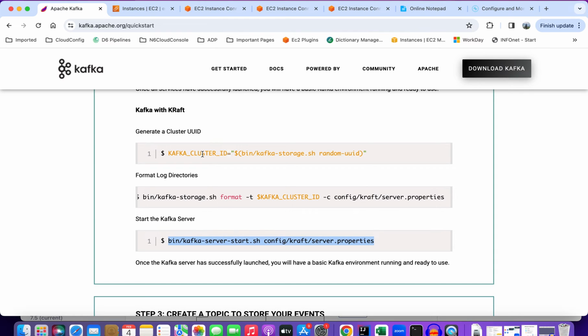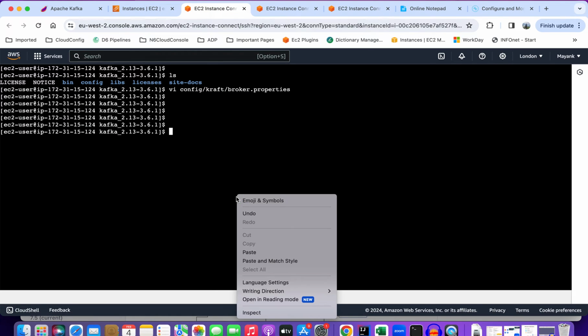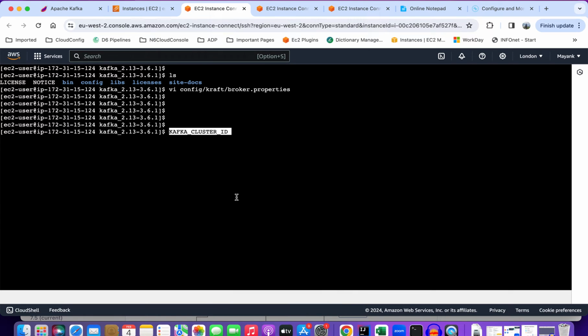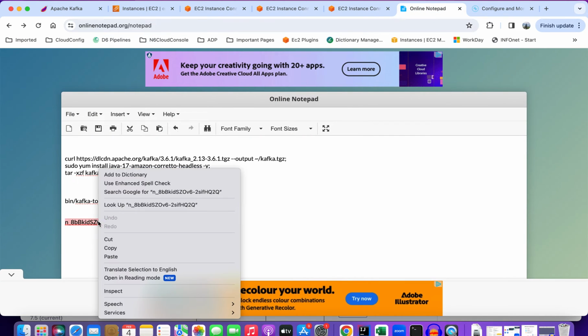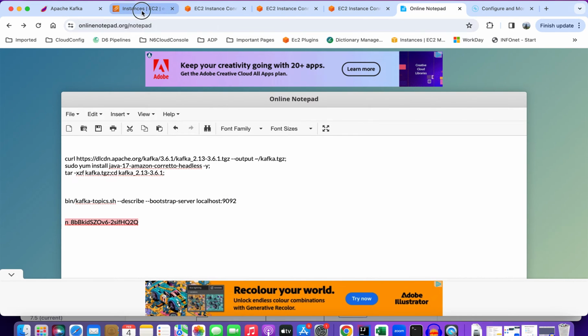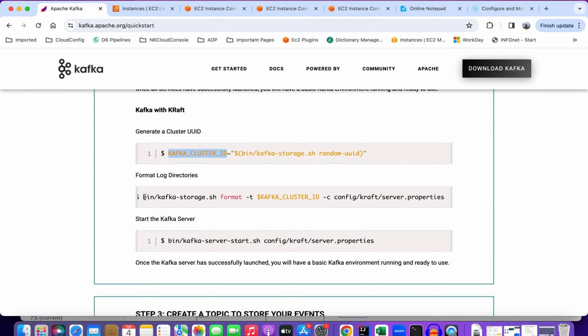Again, we are not going to generate a new cluster ID, because this broker node is again part of the same cluster. So I will just simply assign the value. This is the cluster ID that we are going to keep common to establish communication, otherwise it will not work, it will give an error. So the cluster ID is set. Now we are good for the other commands.